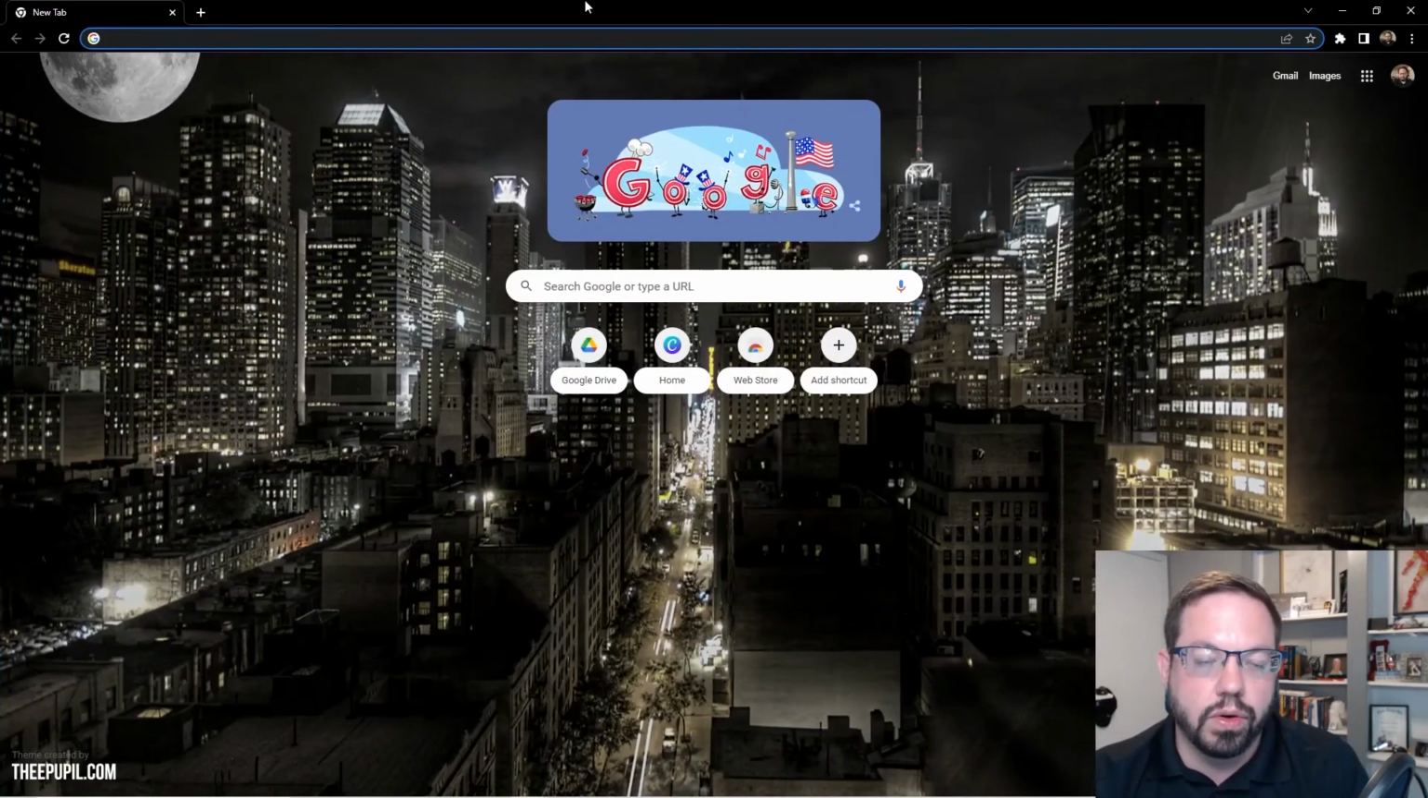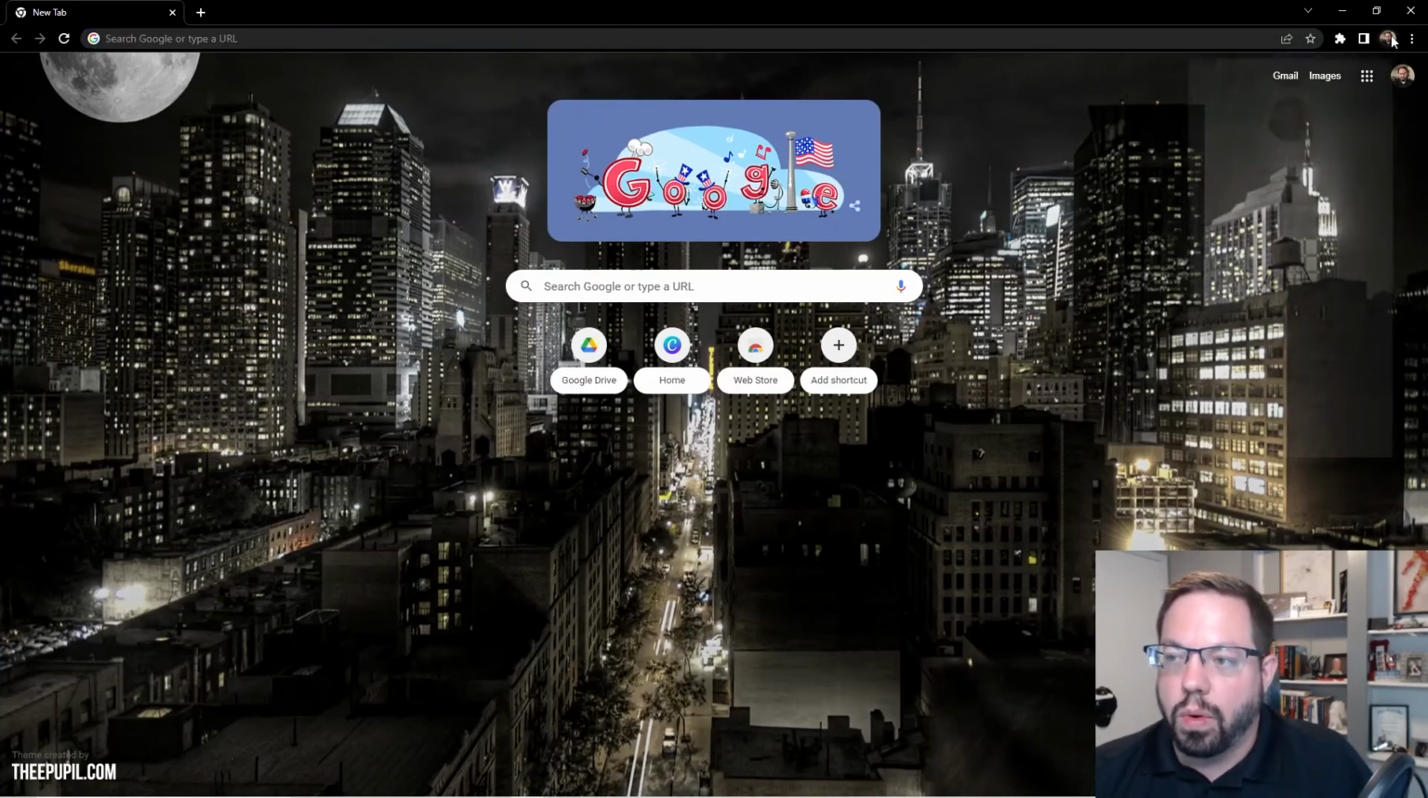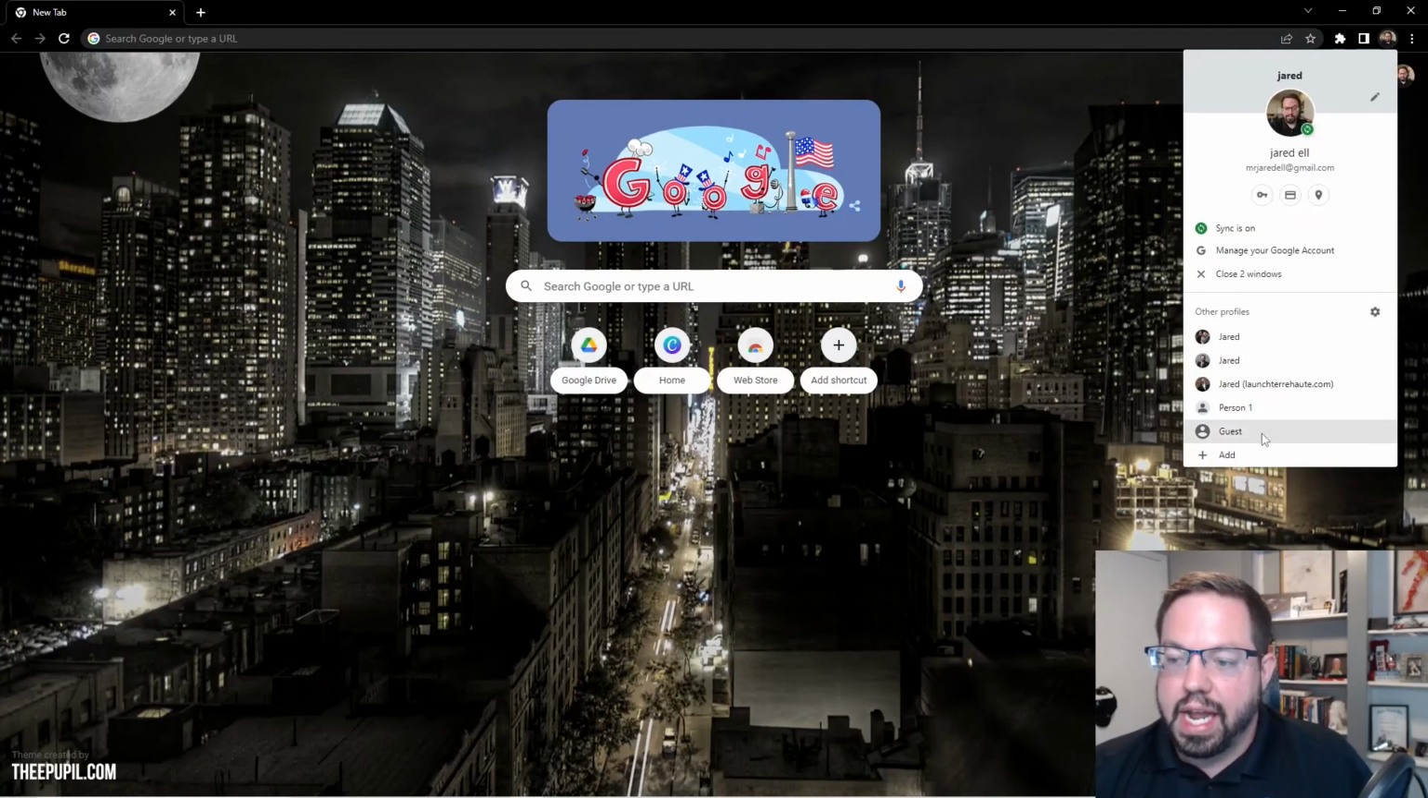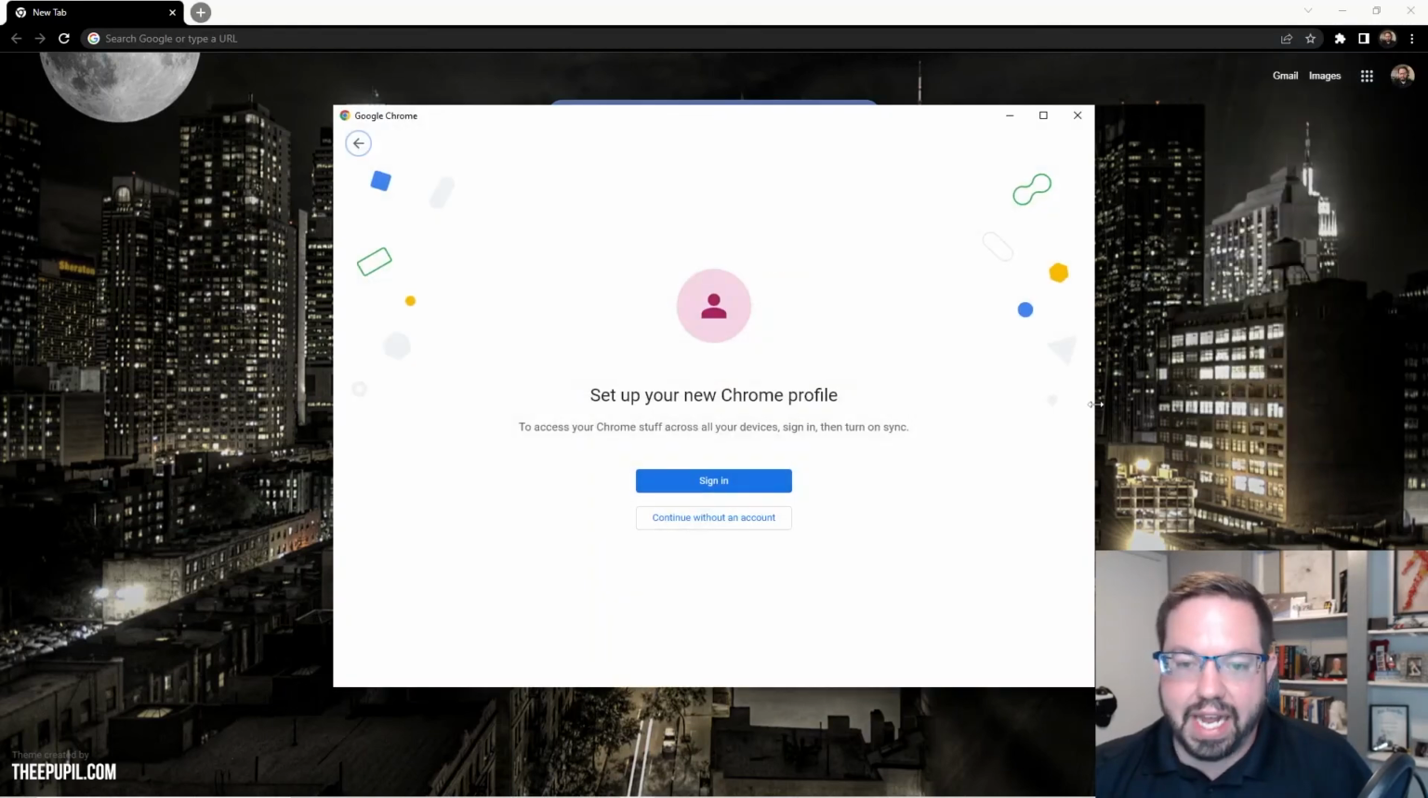I'm going to use Google Chrome right now. We go right up here to the top right hand corner where our account is, and we can go to add. And then this will set up a new Chrome profile, right? You can set up new Chrome profiles even if you use the Windows account level separation. You can still set up a separate Chrome profile. You just won't have them sitting right next to each other. And I'll show you what I mean here in a second.